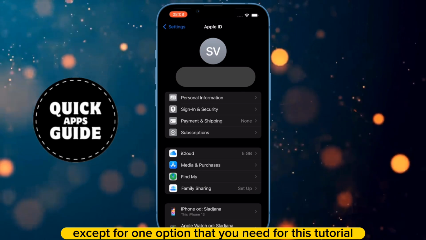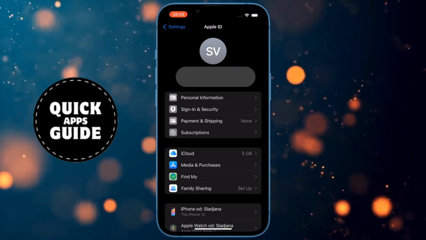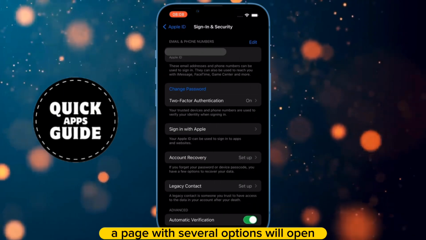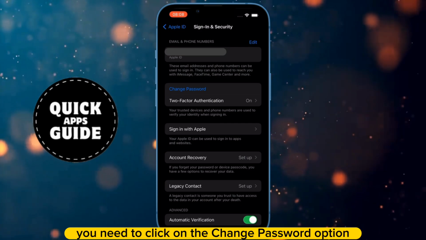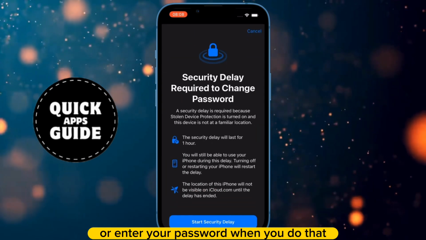option that you need for this tutorial, which is Sign In and Security. Click on that option. Once you've clicked on it, a page with several options will open. On that page, you need to click on the Change Password option. After clicking on that option, you'll be asked to scan your Face ID or enter your password.